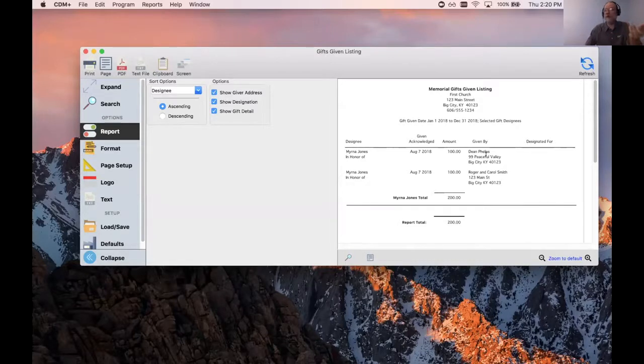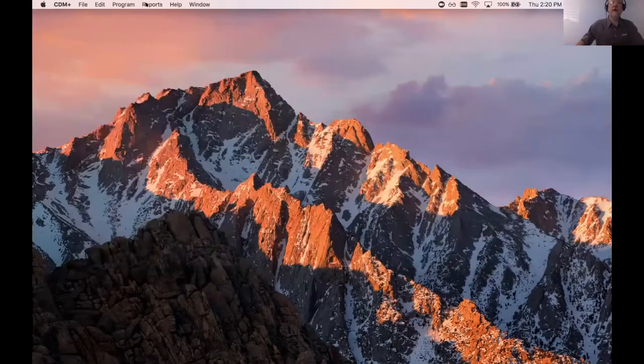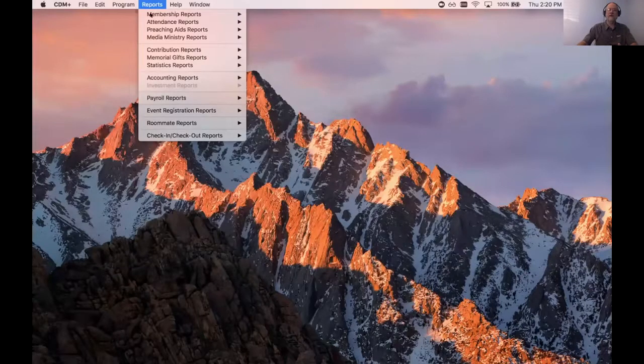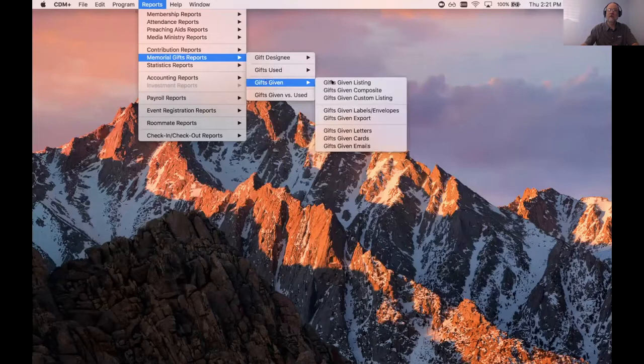This is a report that I could print out and give to a family member that might want to write some kind of acknowledgement. We also have the ability to do acknowledgements directly out of CDM Plus, just like with every program we have notices that we can use. With memorial gifts, gifts given, I have gifts given letters, cards, and emails that I can use to send those acknowledgments either in a letter or an email.